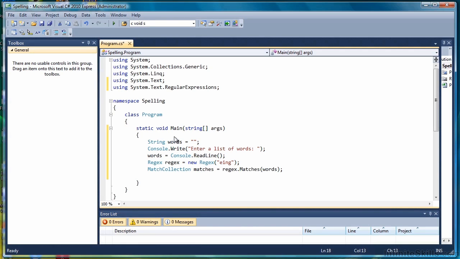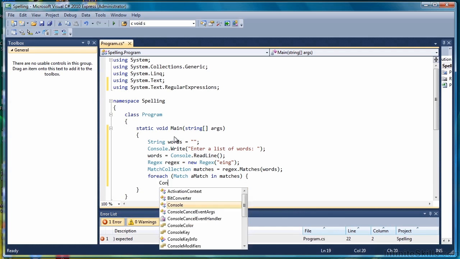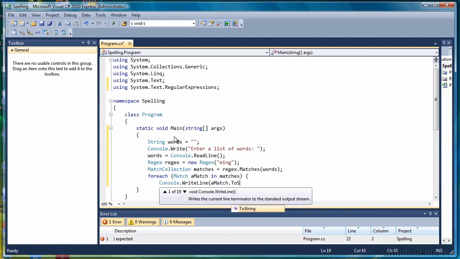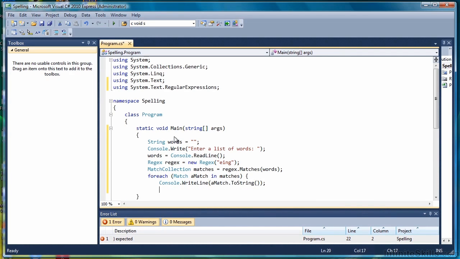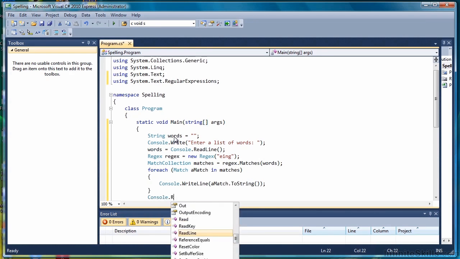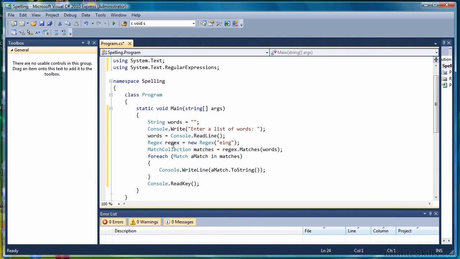Later in the course, we're going to learn how to pull out the full word from a match. But all we can do right now is just pull out the part of the string, or a word in this case, that matches. So we'll write a for each loop and create a new variable a match that will store each match that we find. And then we just retrieve each match and call its toString method to display it. We need a console read key to hold the console window open.